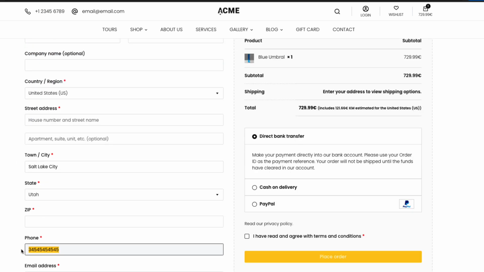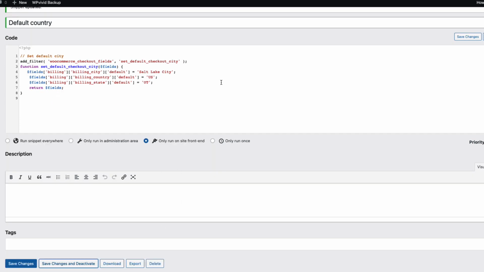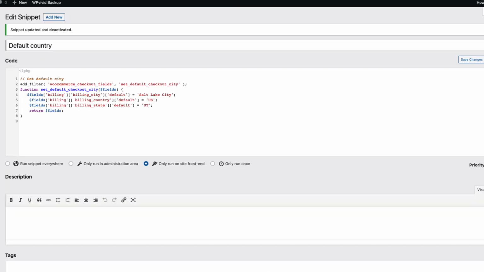And as you see, I just set the default phone. The default country or state or city is useful to set up if your shop is managing one certain area and is not acting in other states or countries. So I'm going to deactivate it and move to the next hack.